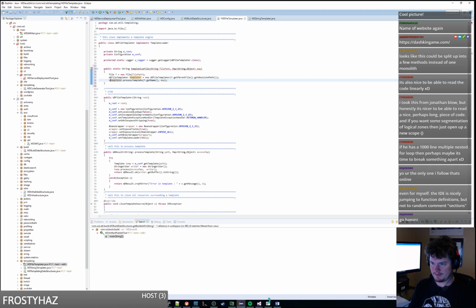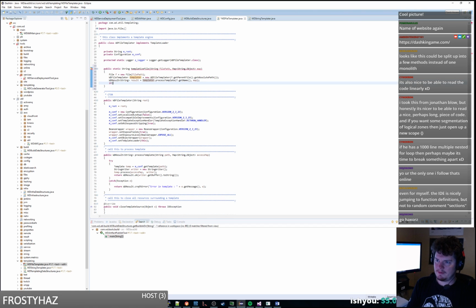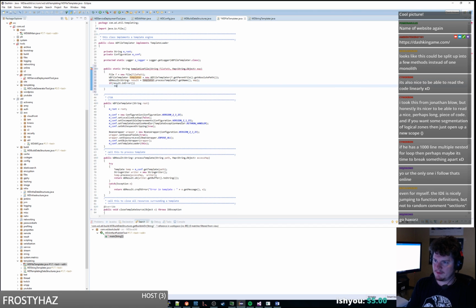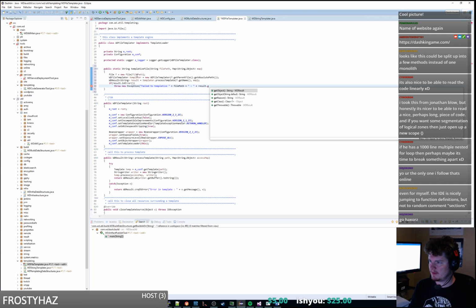And then we got the result substring result. So if result.inner, we're just going to throw a new exception, failed to template this file path, result dot get reason.